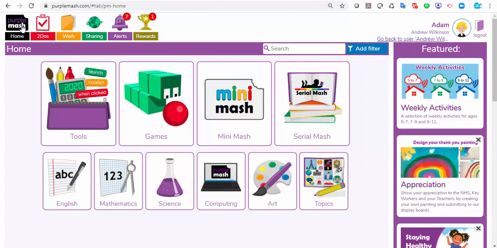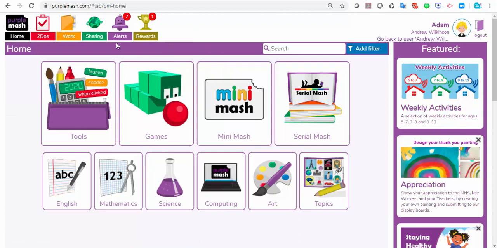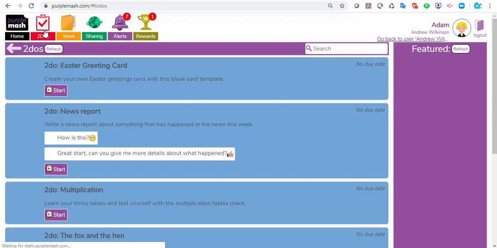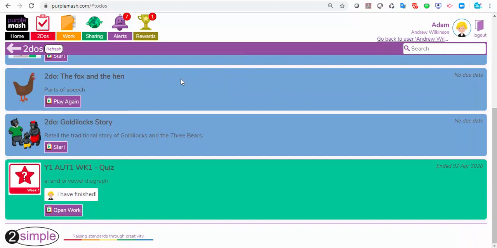Now, many teachers are setting activities for the children in what we call to-dos. If they are set a to-do by their teacher, they will get an alert up here to say that they have been set a to-do. So if I click on there, you can see these are the to-dos that have been set, and they can go straight through to that to-do from there. Alternatively, if they click on their to-dos button there, they can also see the work that's been set for them as a to-do. Now, to-dos come in different forms.